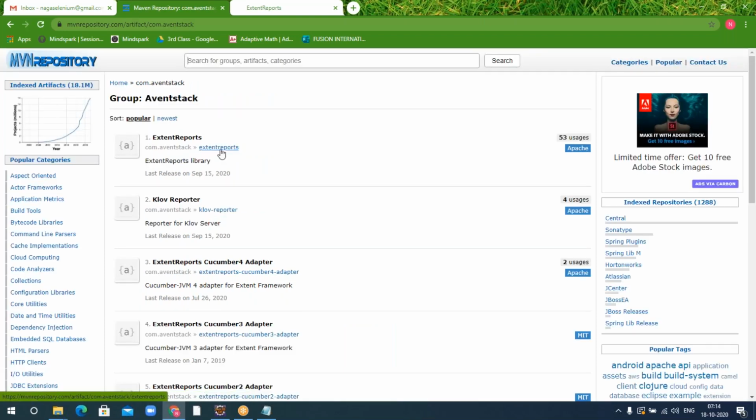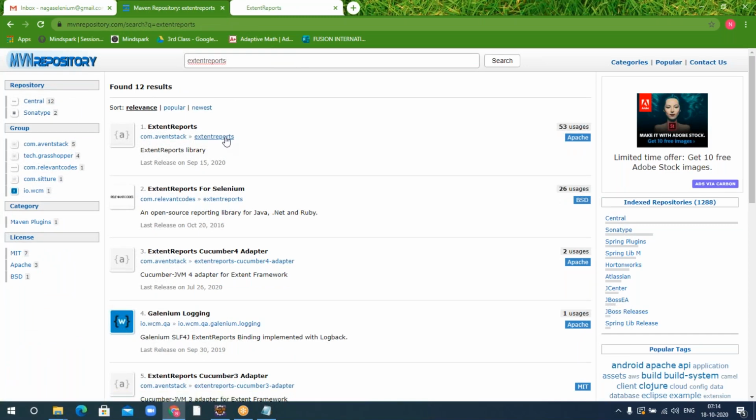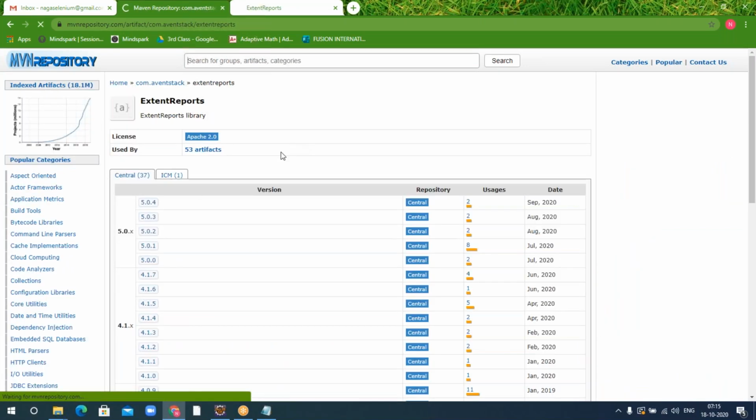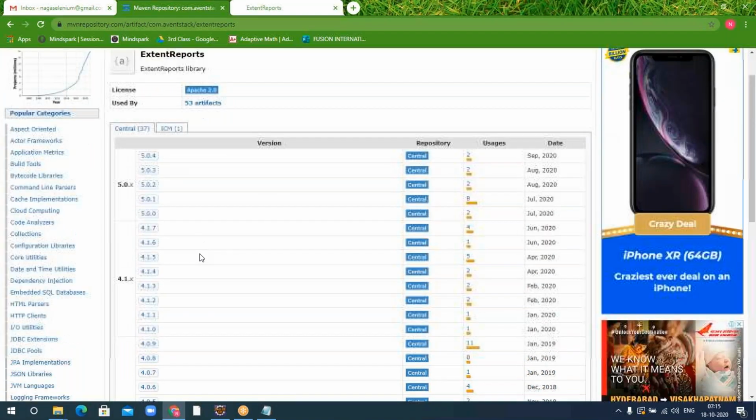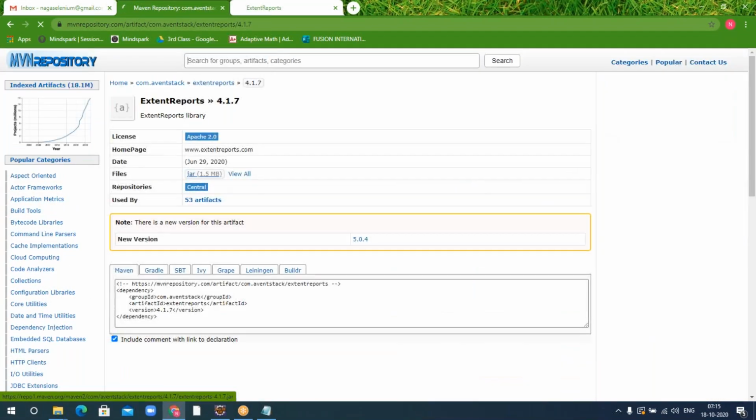Yeah, this is the one we require, the extent report. I need to search. Let me search for this extent report. Yeah, this one will be the extent report. There are different versions. Let me see which version is stable and which is allowing us to do it. So yeah, I think 4.1.7, I'll take this one because the other version has some other different things.